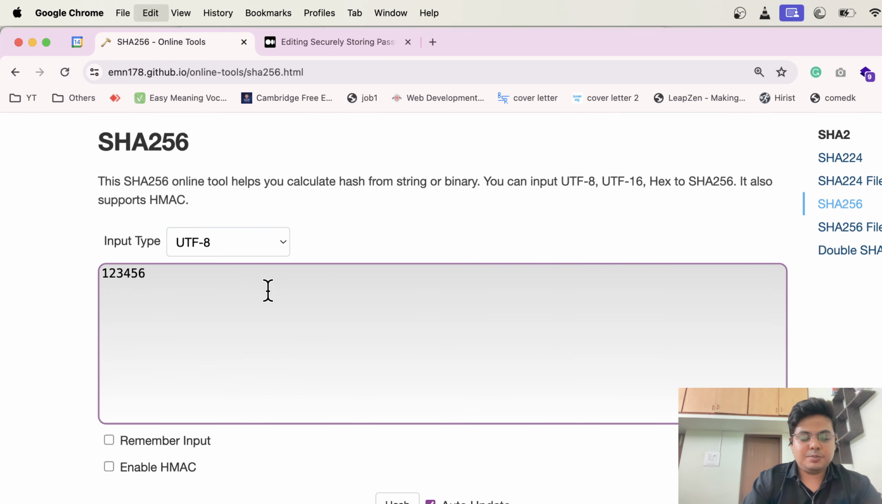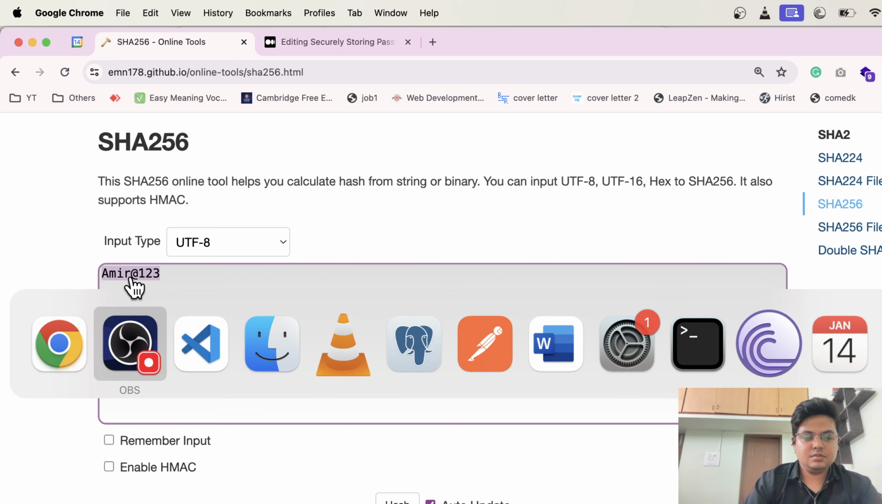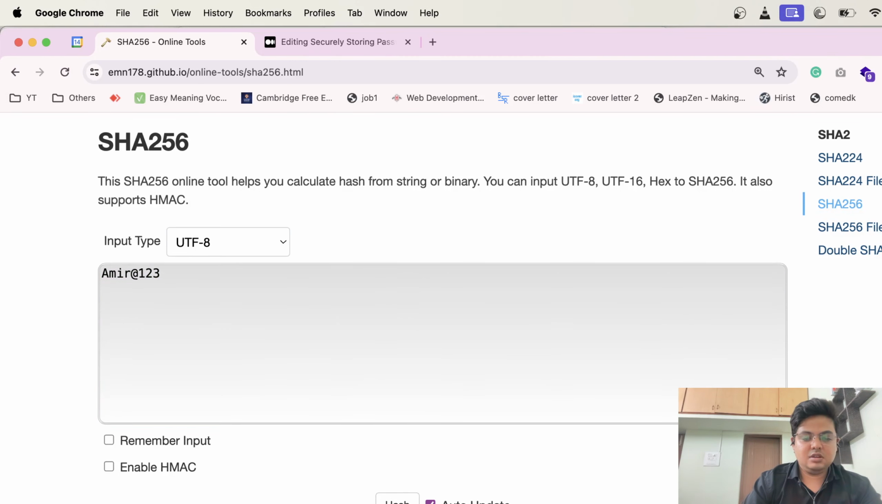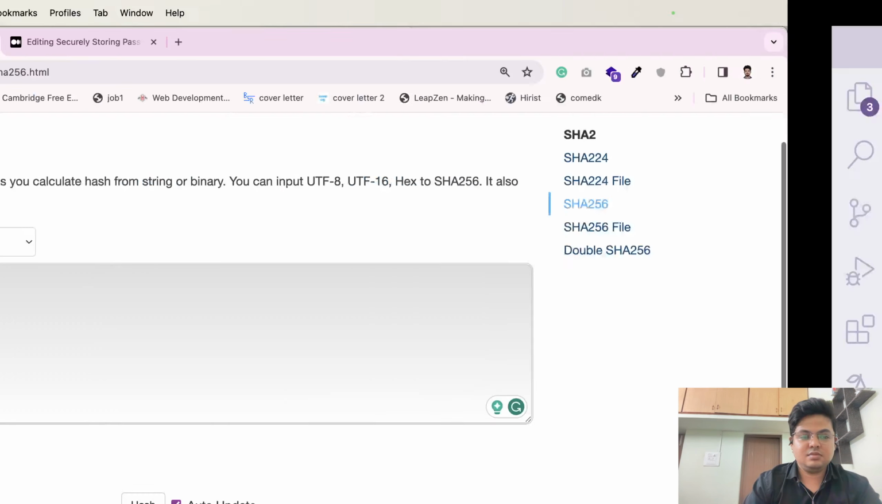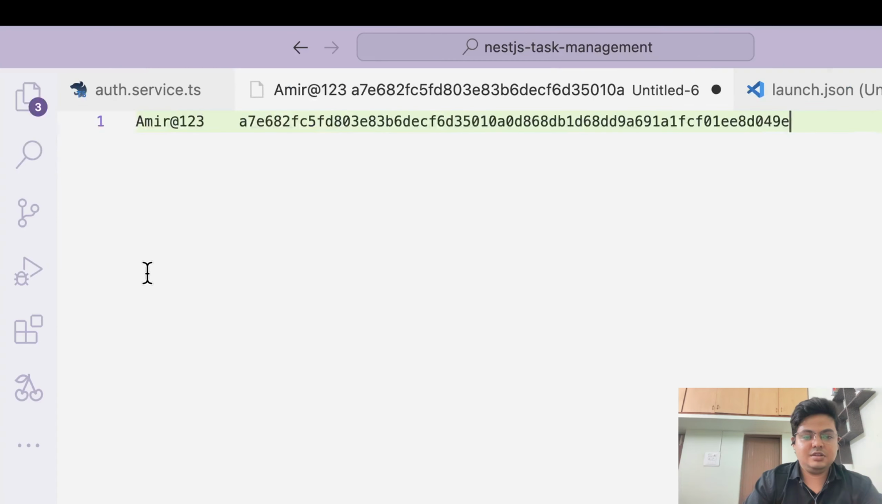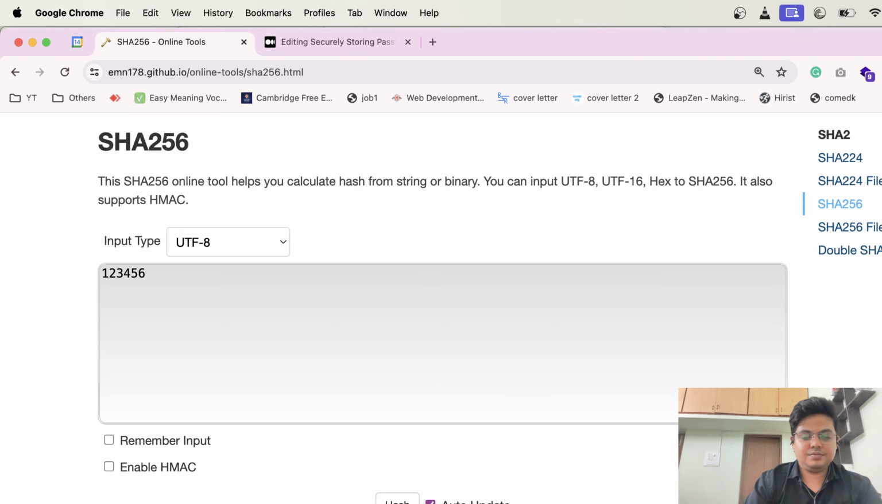Suppose I write the password as Amir@123. I'll open my editor. For this password, this is the hash. Now let's say 1234556. For this password, this is the hash.